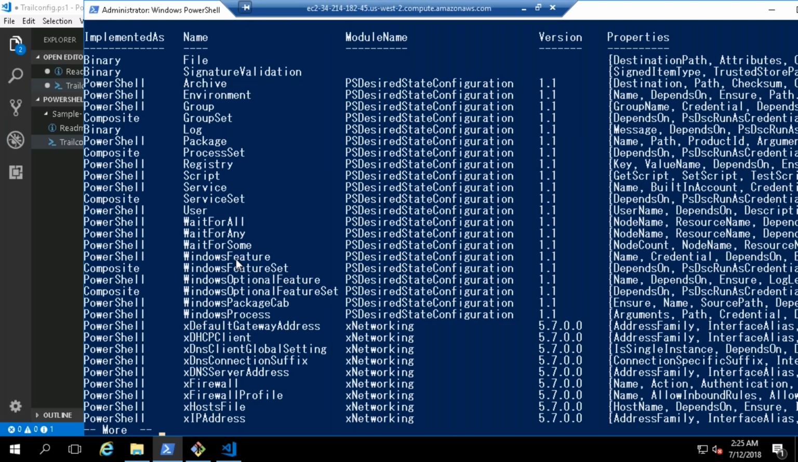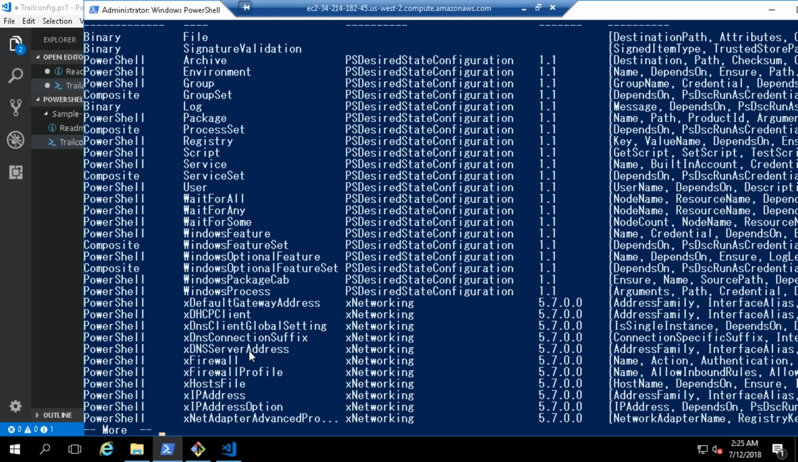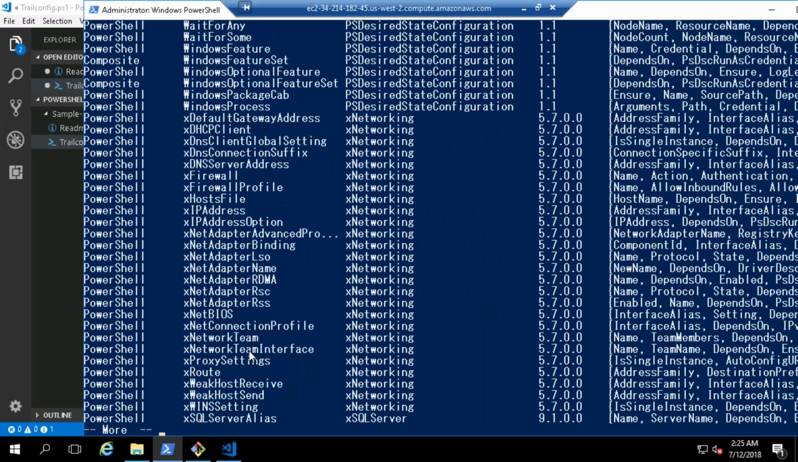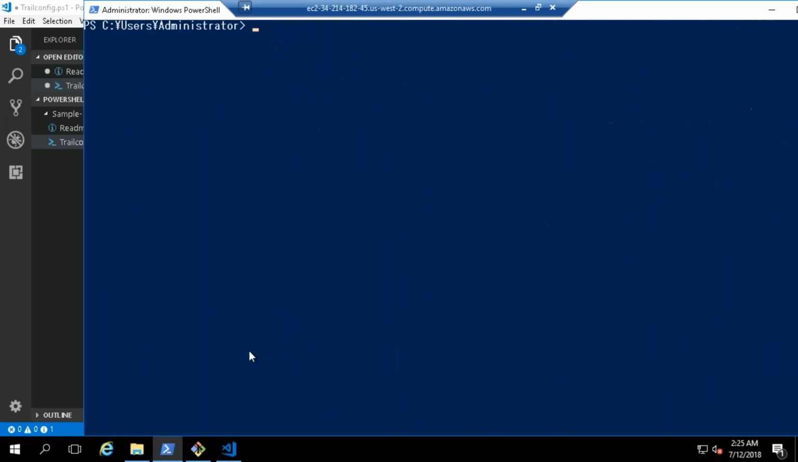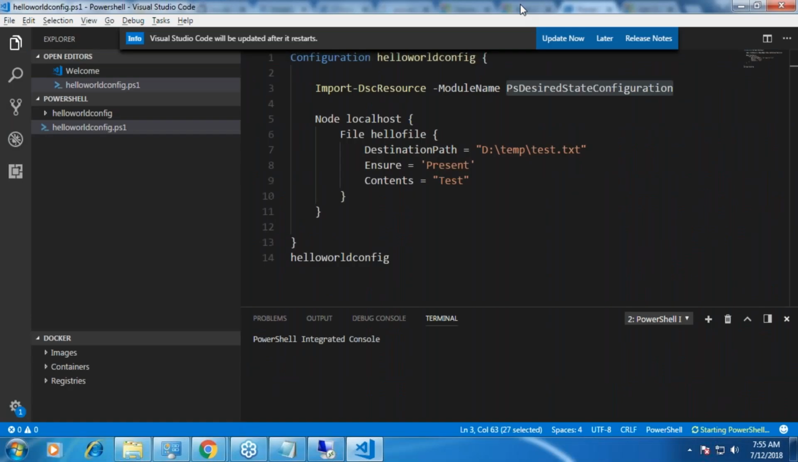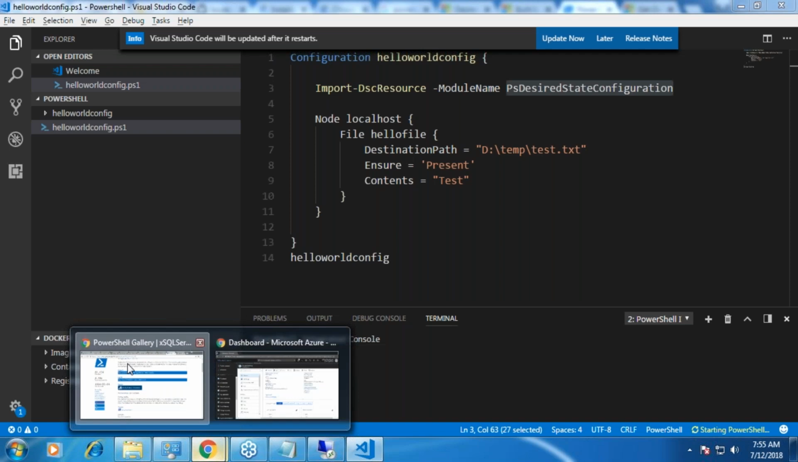Suddenly the things have started appearing good. We have file, we have archive, we have environment, we have group set, we have all the PowerShell desired state configurations. And suddenly we see something called DefaultGatewayAddress, DHCPClient, right? And IPAddress, NetAdapter, all of that, right? So based on my needs, I can find out, I can install the modules and reuse them, right? And all the modules are generally present in PowerShell Gallery.